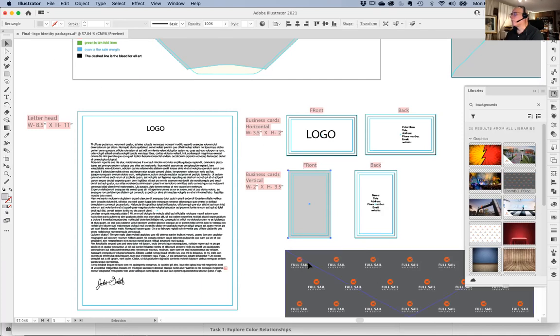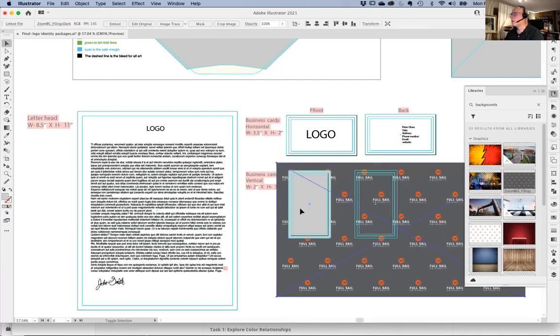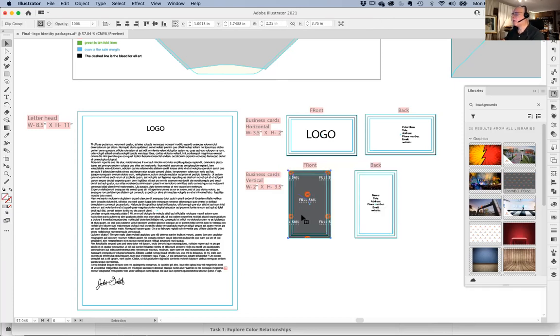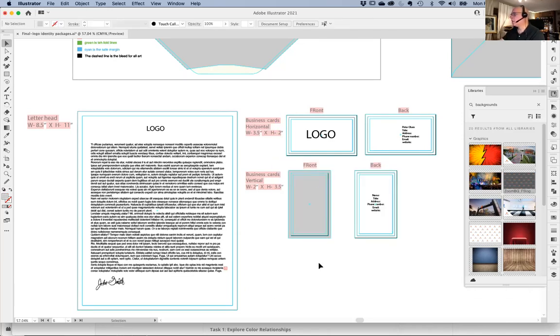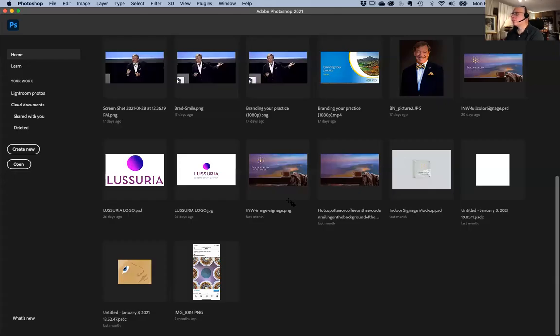I'm going to put this up here, select both items, Command 7, that makes a mask, and then I have a pattern. And then I can put designs on top of that. So instead of that Full Sail pattern, I could use a wood texture.